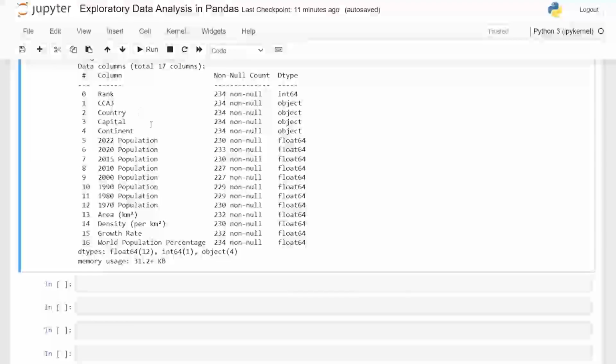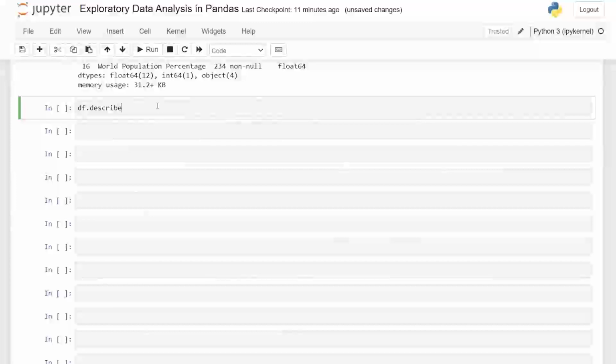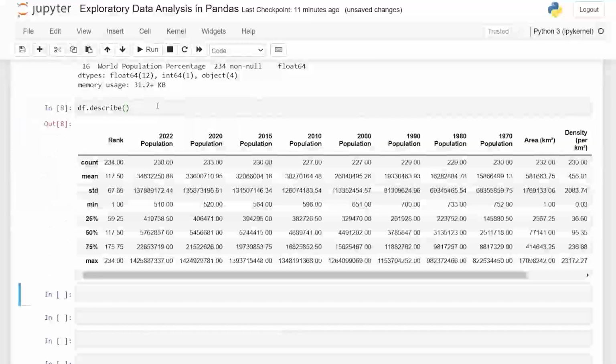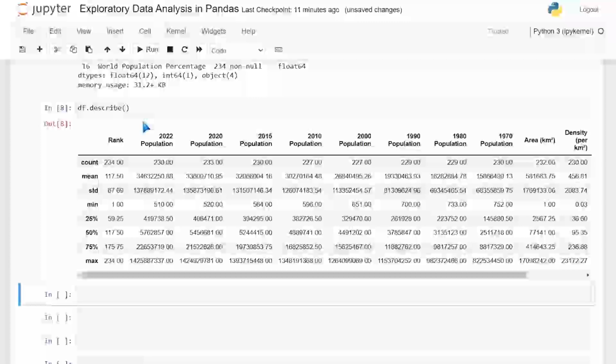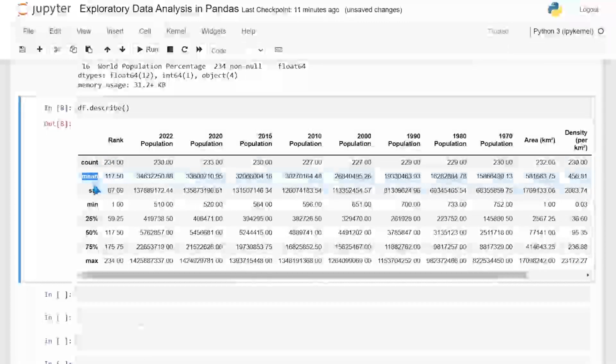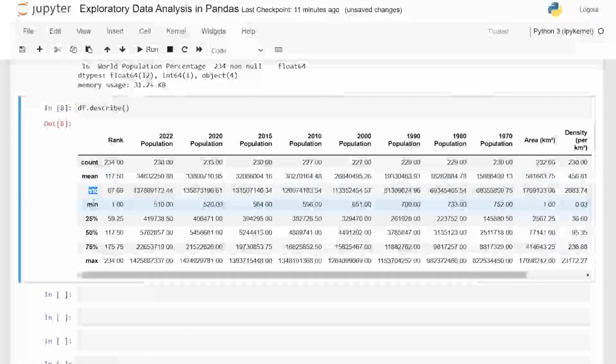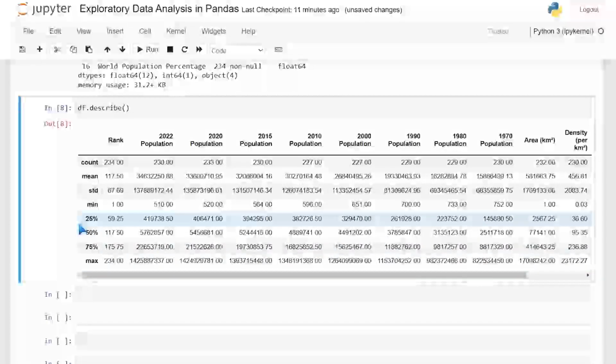The next thing that I really like to do is df.describe. This allows you to get a high level overview of all of your columns very quickly. You can get the count, the mean, the standard deviation, the minimum value and the maximum value, as well as your 25, 50, and 75 percentiles of your values.